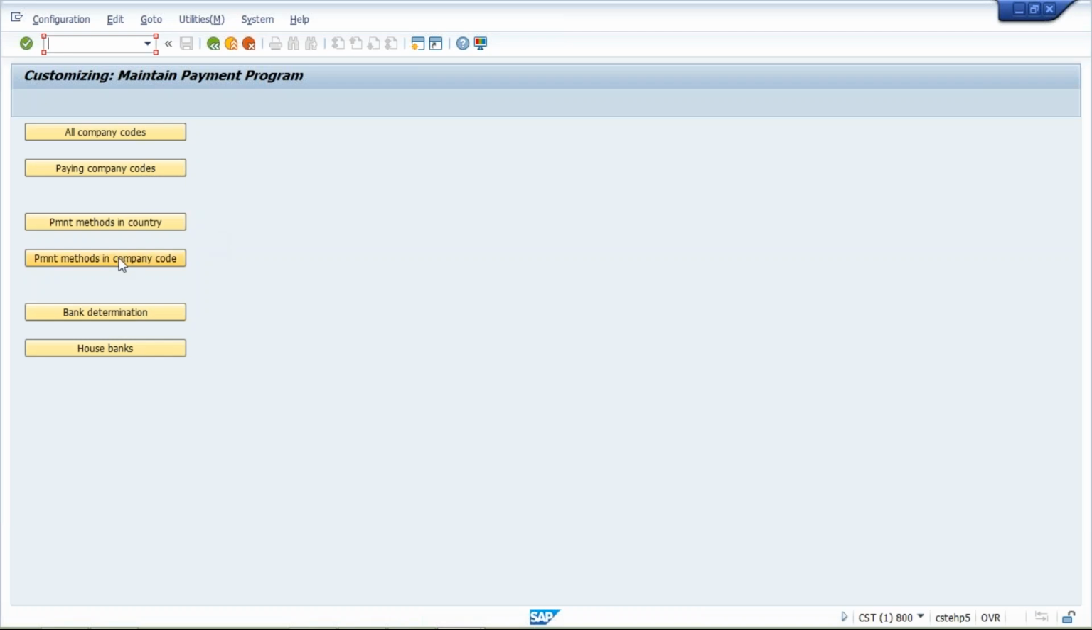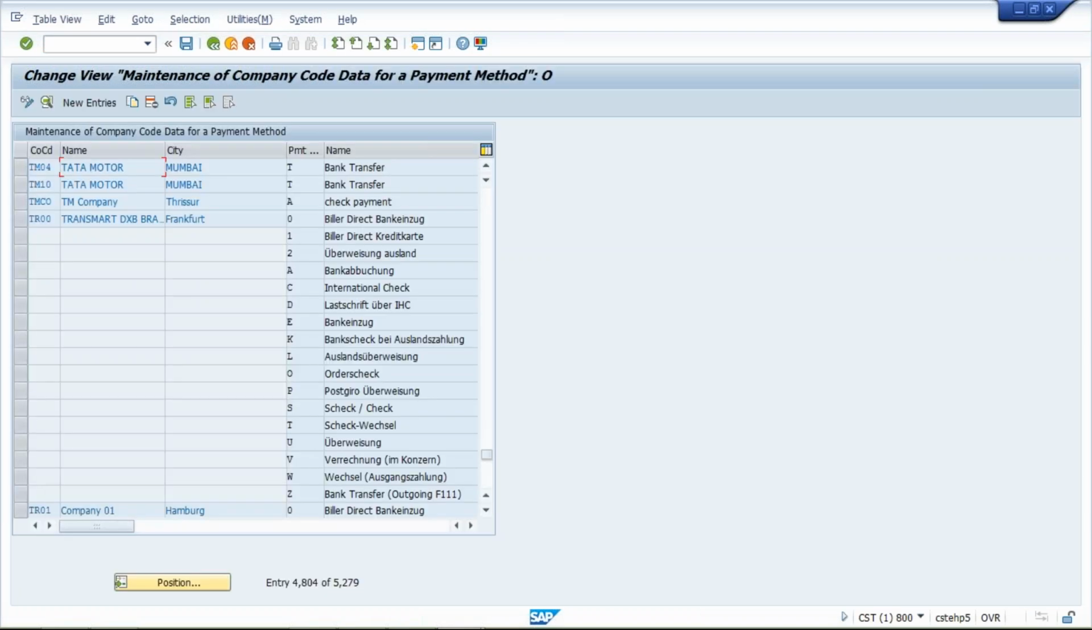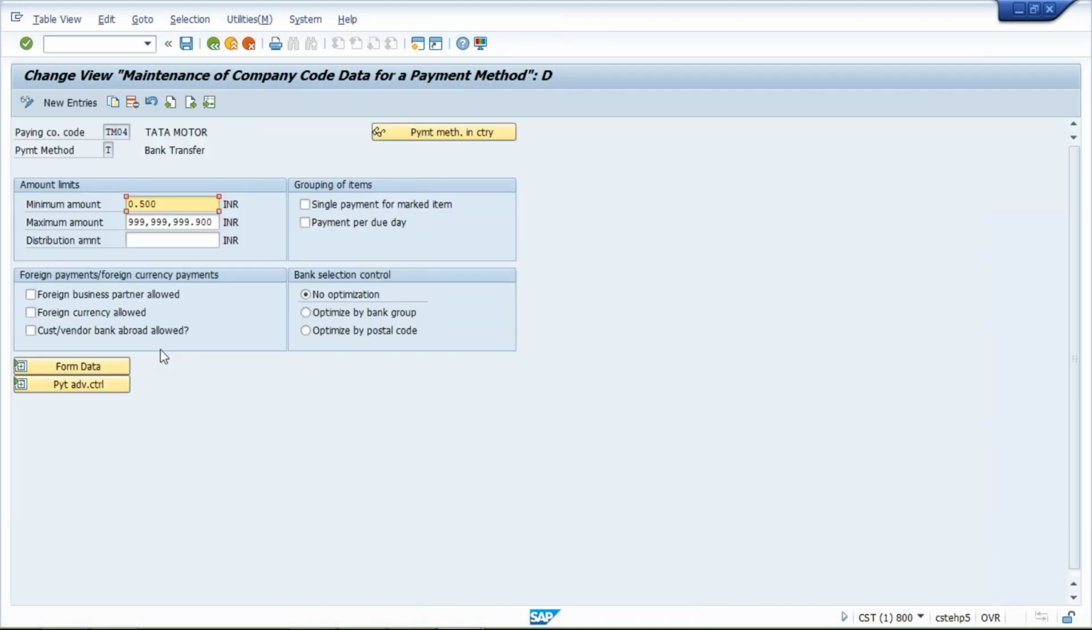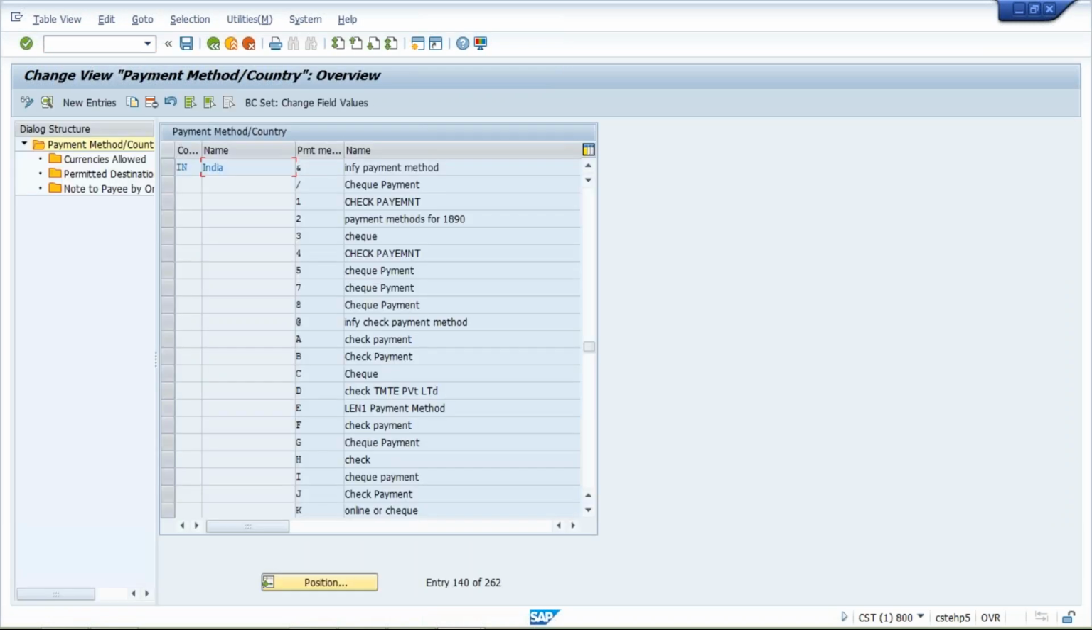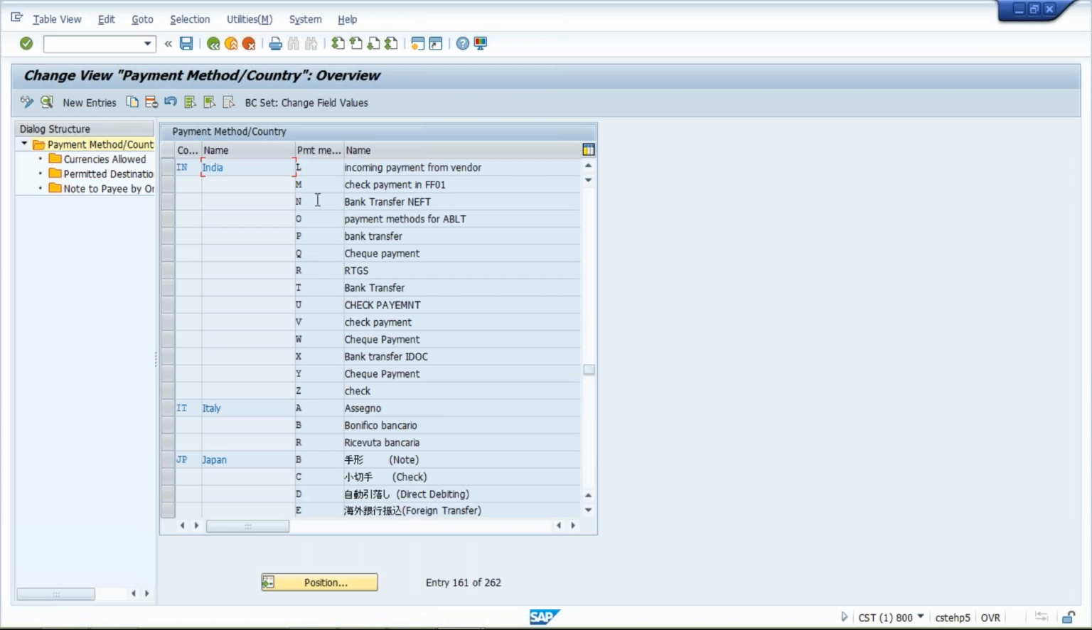See, payment method in country. Double click on payment method in country, and then this is our company code. Here we have assigned T. Double click on this. Okay, come back, not this one. Click on payment method in country and check our payment method T. Double click on T.